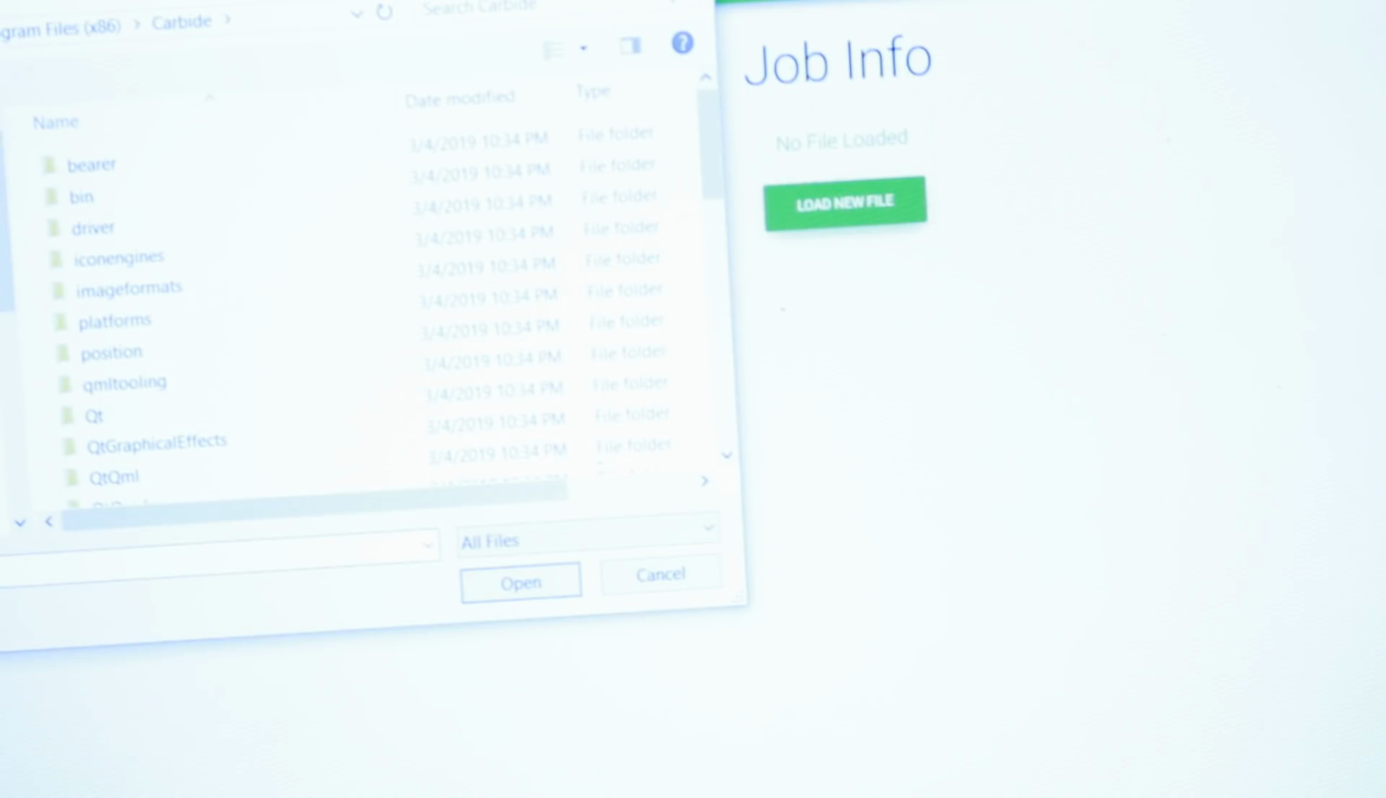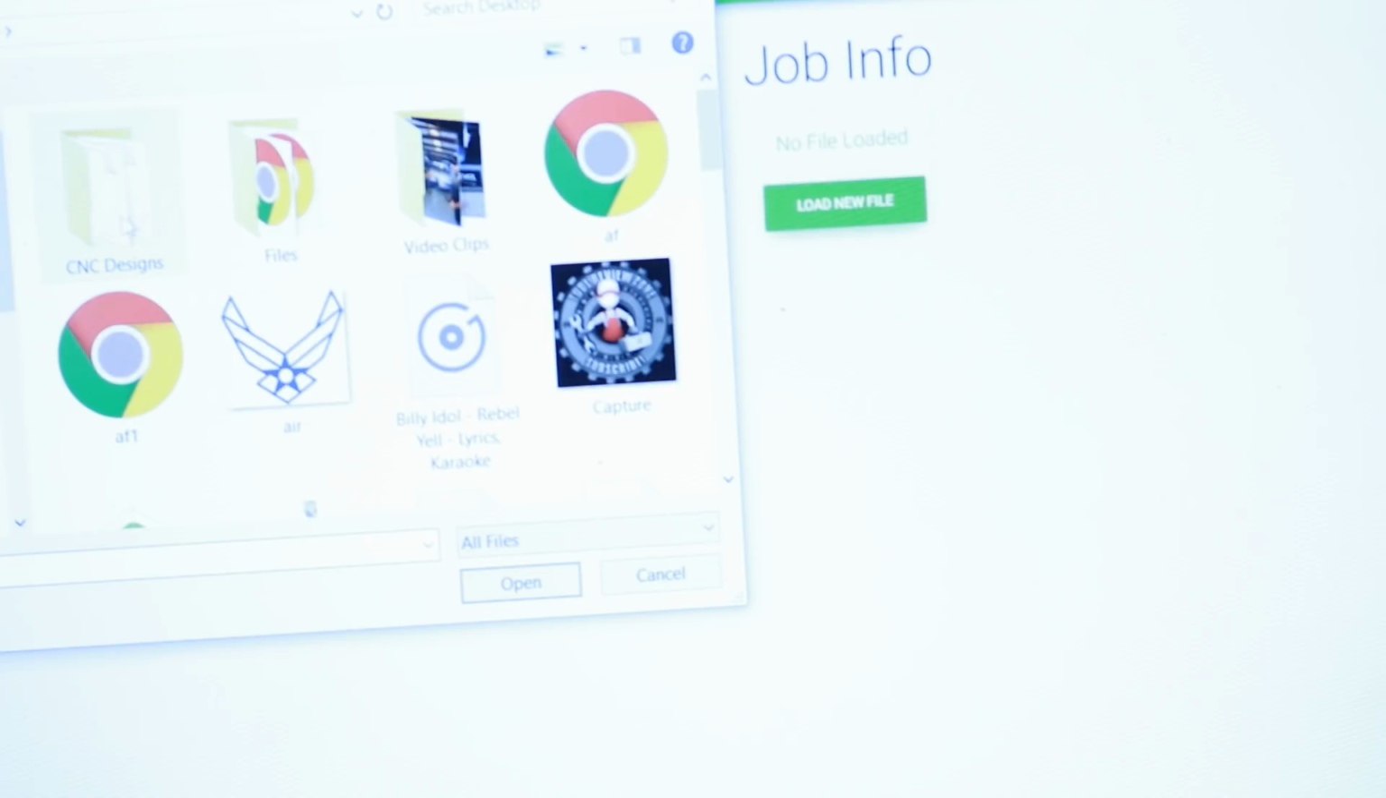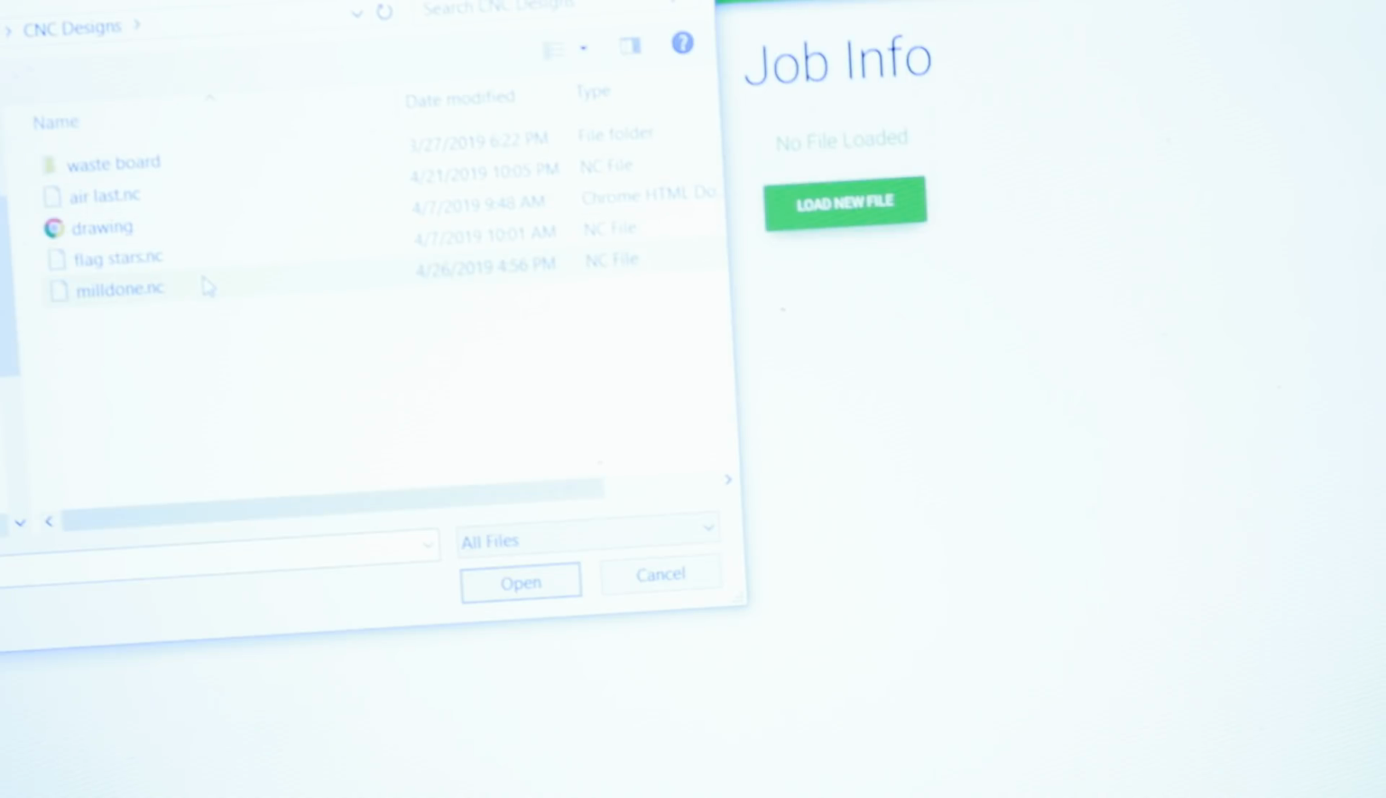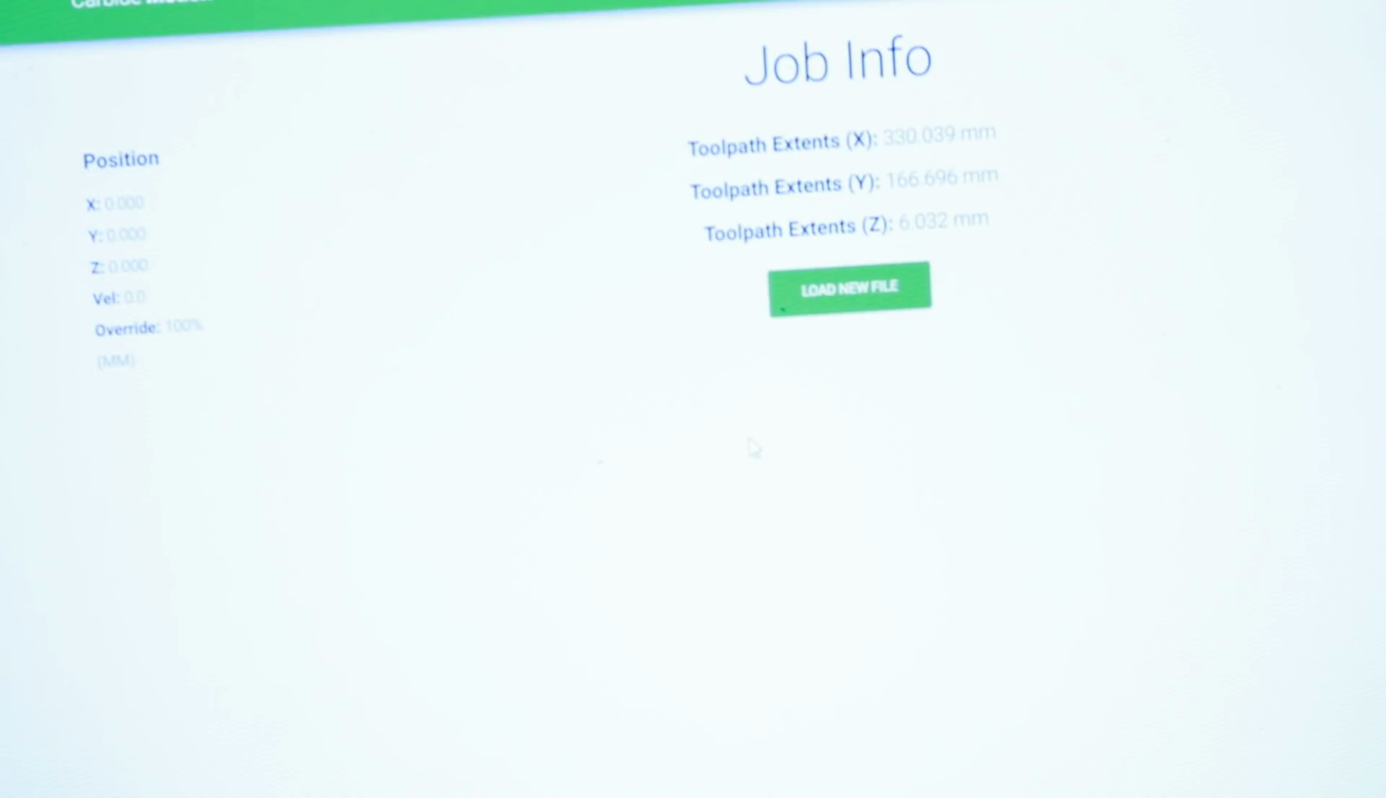We're going to go back to where we saved that. That was CNC Designs, and it was the mill done. We're going to click it, open it, and that's it. Now all we got to do is turn our router on and hit run.